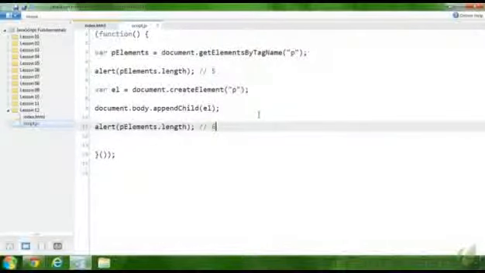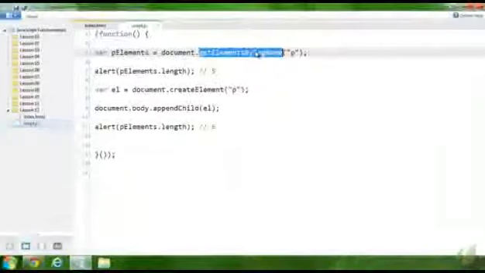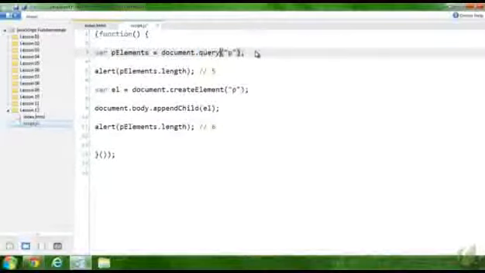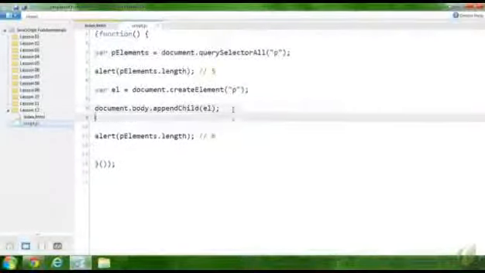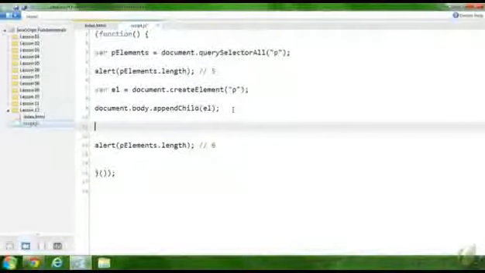Now, one important thing I should have pointed out in the previous lesson, but I didn't, and I apologize for that. Whenever we use querySelectorAll, this returns a node list, but it's not a live node list. It only returns the p elements that are within the document at the time that this method was called. So if we go back to the browser and refresh, we will see the value of 5 used twice.